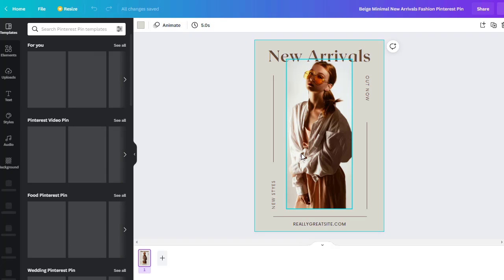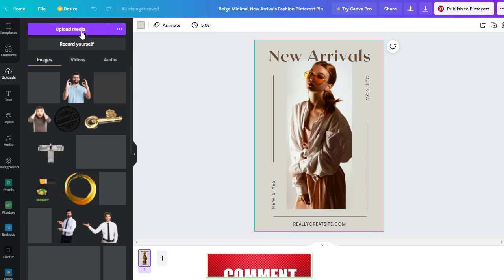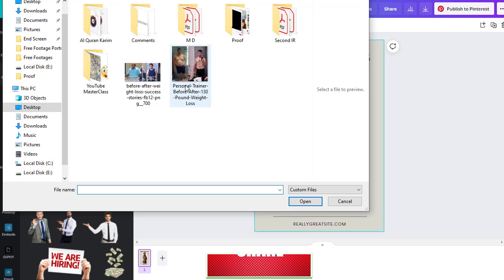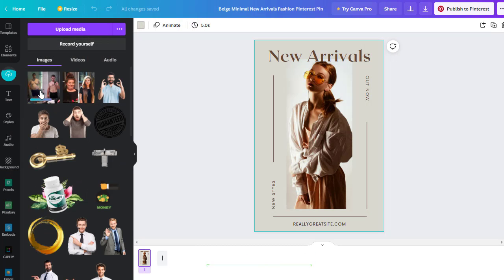So once I choose this one right here, then I can simply go to the upload option right here and then click on the upload. And here is the image I have already downloaded from Google, a before and after weight loss image. You can design it yourself. You can change the color if you want, to any color you want. So you can simply do that.